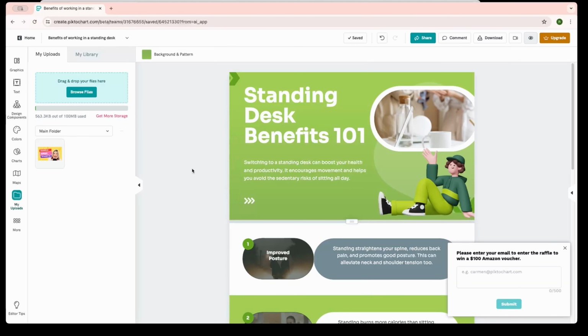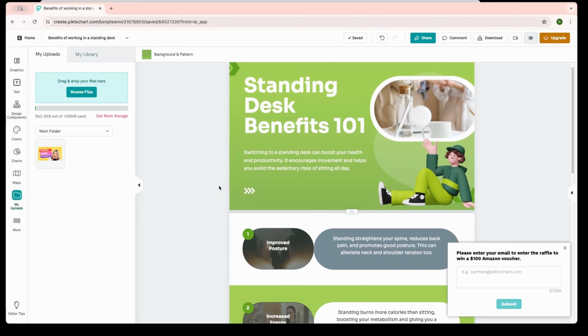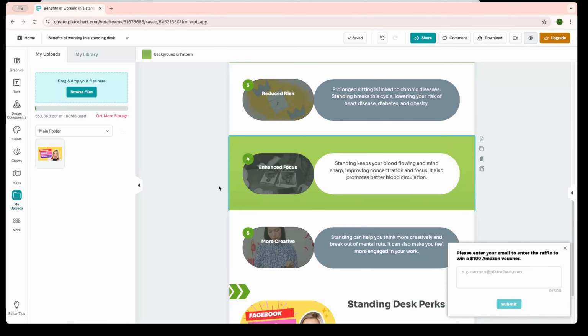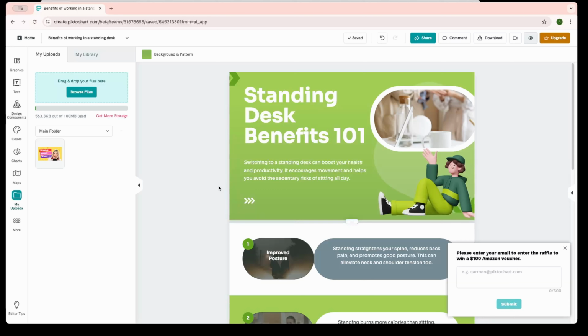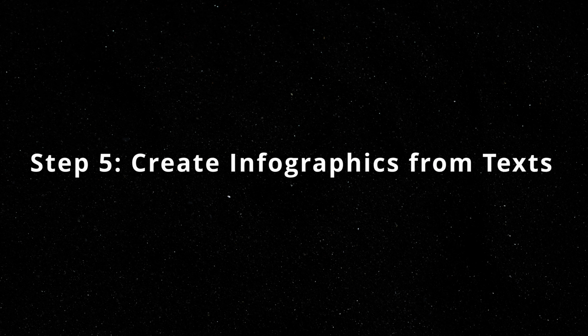So you can also generate infographics from your text as well. So this text AI has generated for me once I typed the topic, right? But if you have the existing text, you can do so as well. So next step is how you can create infographics from your own text.